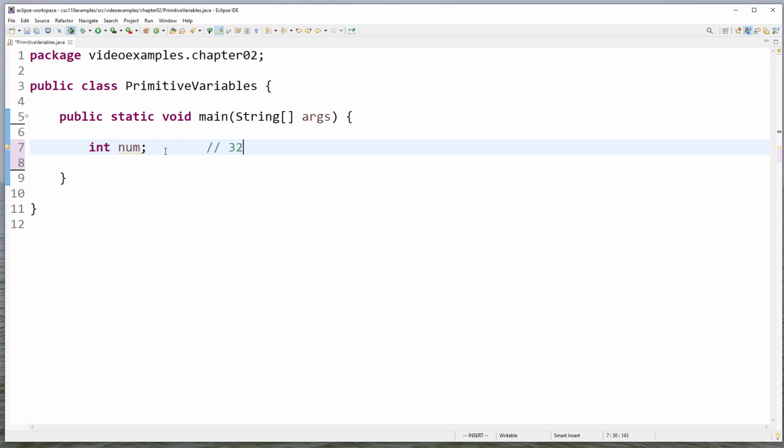And an int is a 32-bit integer. Now 32 bits means we have 32 binary digits, zeros and ones, to represent this number. One of those is going to represent the sign, whether it's positive or negative. So essentially we have from negative 2 to the 31st power to positive 2 to the 31st power minus 1. That would be the range for those values. So you have a lot of values that would work there.